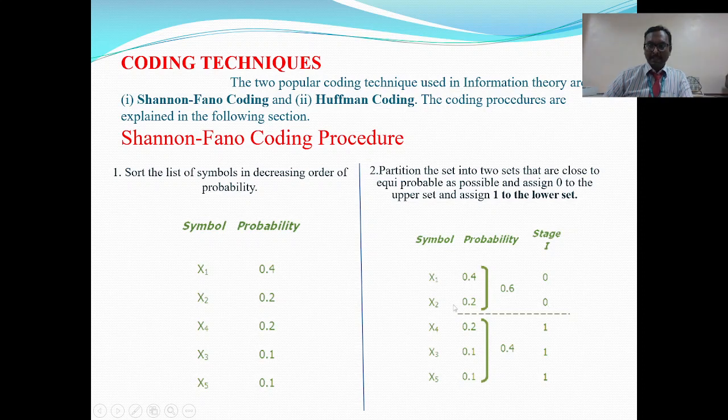For example, the sum of all probabilities is 1: 0.4 plus 0.2 plus 0.2 plus the remaining two, 0.1 and 0.1. We would like to split into half, but that possibility won't come here. Why? Because the first two, if I add, become 0.6, and the remaining three give 0.4. You can take it like this, or else take 0.4 as one category and all the remaining together, 0.6, as another category. People can do it either way. I am taking the first method.